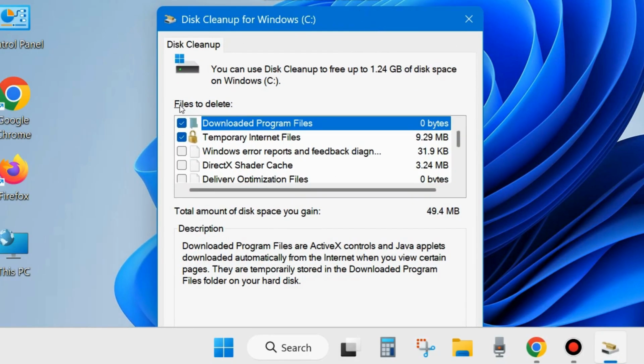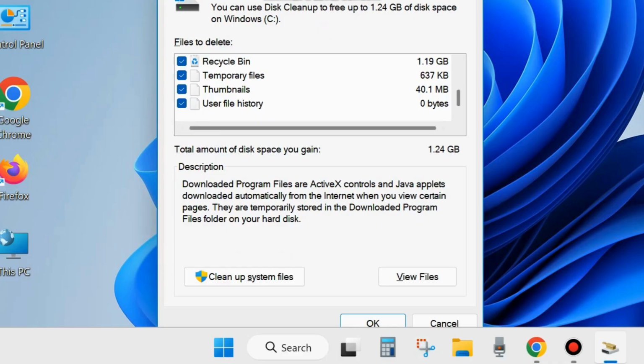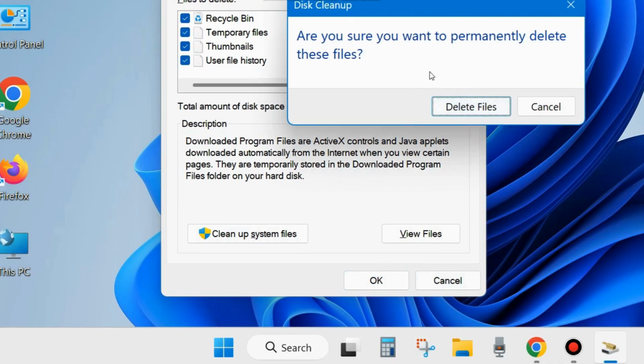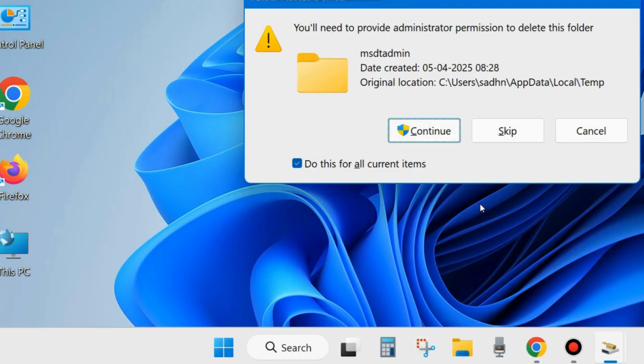Here go to the section files to delete and make the check against all these options: temporary internet files, delivery optimization file, recycle bin, temporary files, thumbnails. Make the check against all these options, user file history, and click on OK. A pop-up window will appear: are you sure you want to permanently delete these files? Choose delete files. The disk cleanup utility is cleaning up unnecessary files on your system.